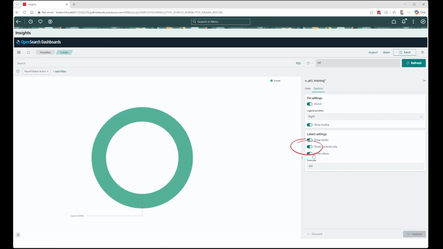Top level. If you have multiple data dimensions, this controls whether the labels show for only the top level or all levels. All levels can get messy. Show values. This controls if the values are shown on the slice. Truncate allows us to limit the label length in characters. The default is 100, which is huge.